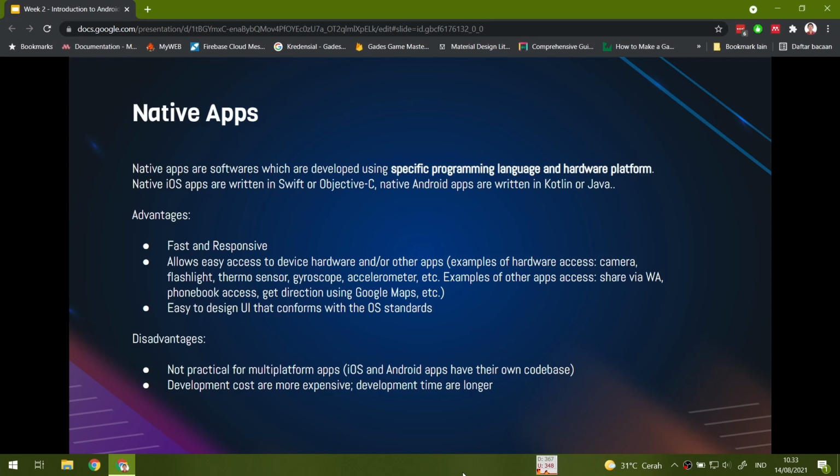So why should we write a native application? Native applications have some advantages. The first one, they are fast and responsive. The programming language and the platform are already optimized for the specific platform. So Kotlin and Java, and the SDK, software development kit, needed to create or compile native Android apps are already optimized for Android applications. That's why they are fast and responsive as well.